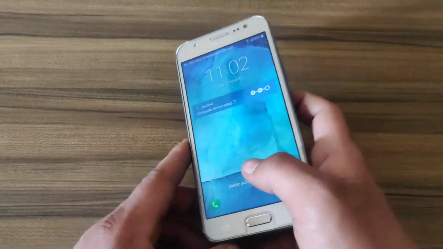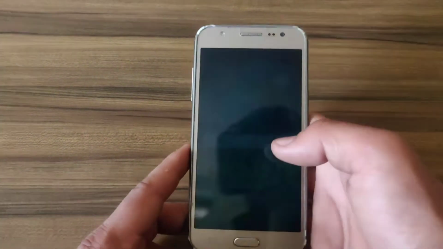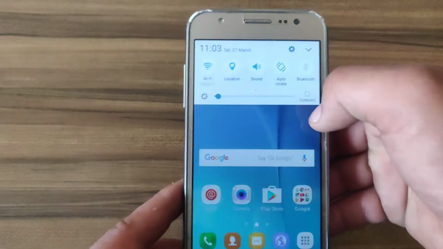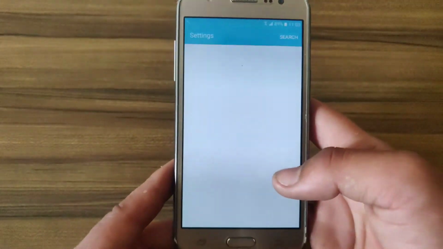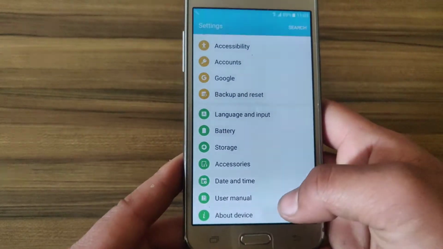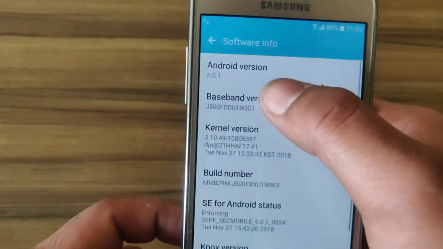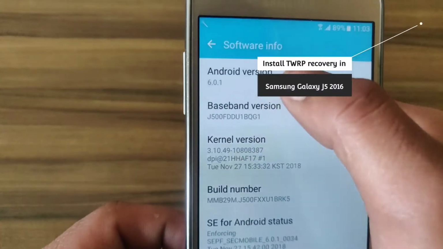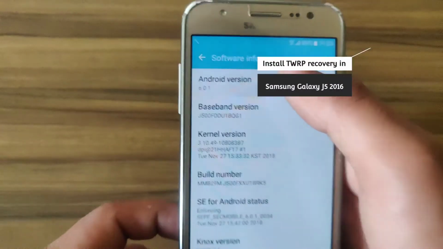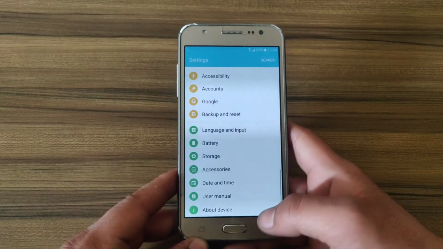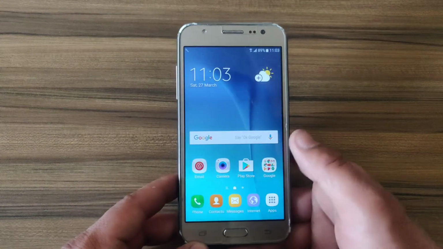So first of all, let me show you my device is Samsung Galaxy J5 2015. Guys, I already made a video on Samsung Galaxy J5 2016. If your device is 2016, then check the video here. So guys, as you can see, my device is running on Android version 6.0.1.